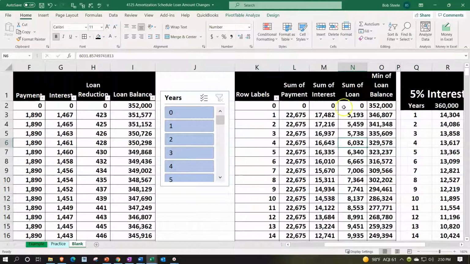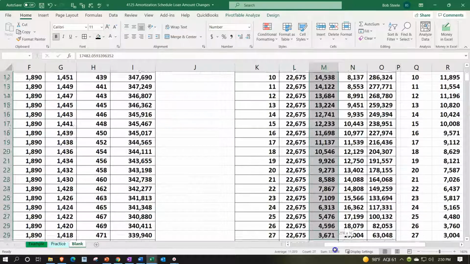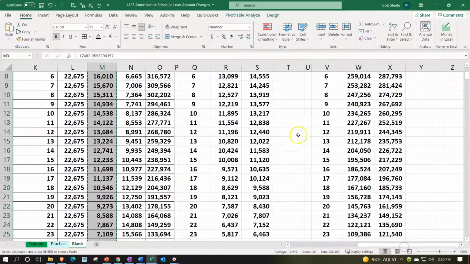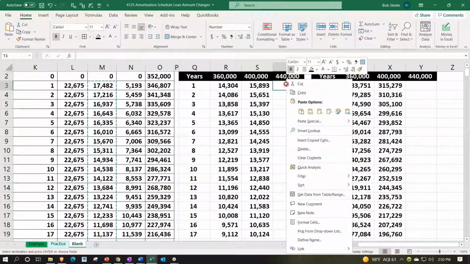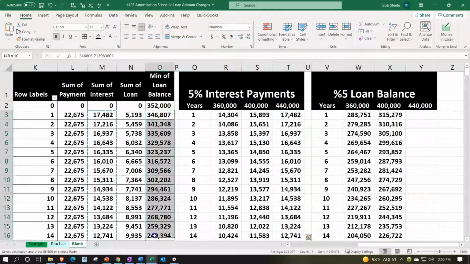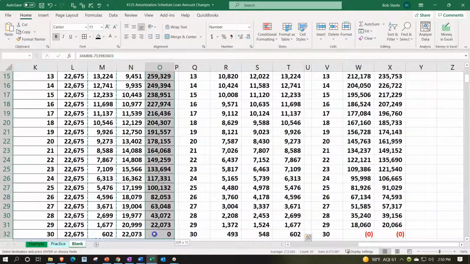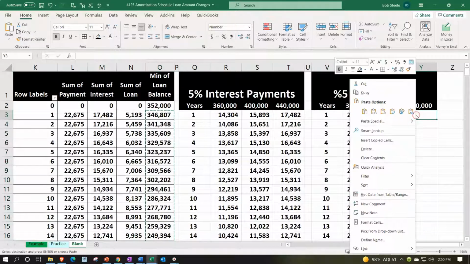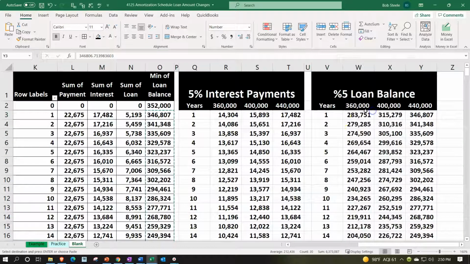We got our new data, picking up our interest amounts right here, copying the interest amounts. We'll put that on over in our table in the 440, right click, pasting it 1, 2, 3, and then the loan balance amounts. Let's do it to the loan balance amounts here. Control C this time. Putting that in the 440, right click, pasting it 1, 2, 3.